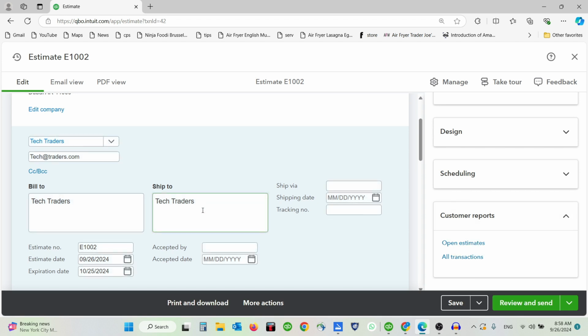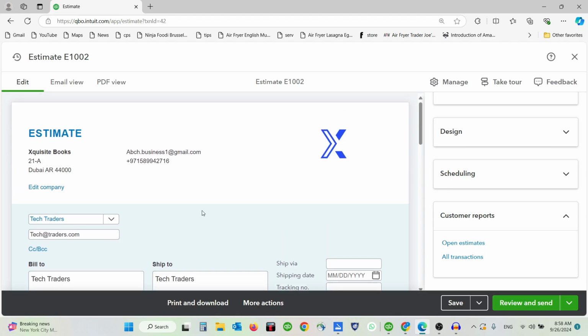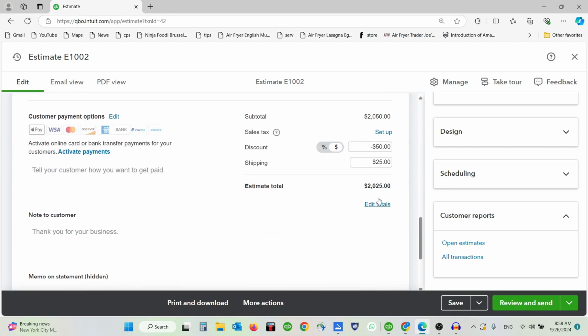Note that an estimate is a non-posting entry. If I create this estimate for $2,025, it is not going to affect my profit and loss and all the other reports, because it is a non-posting entry. When I create a sales invoice, then I would be able to see my revenue of $2,025. So the creation of this estimate is not going to affect the profitability, or the financial facts and figures of my company.